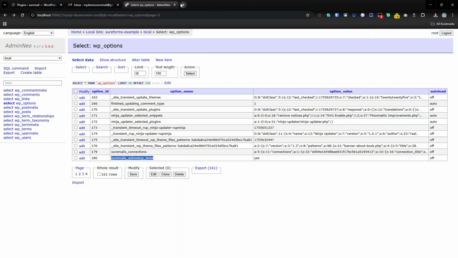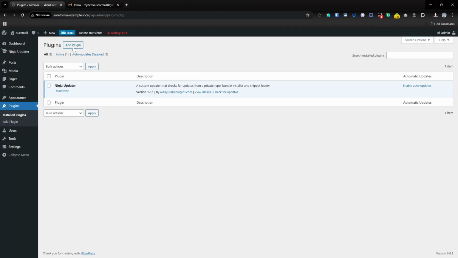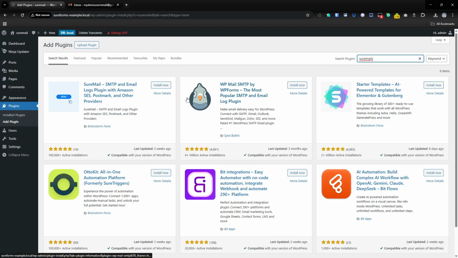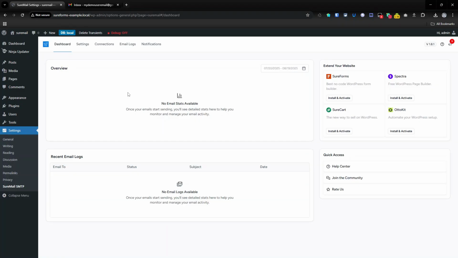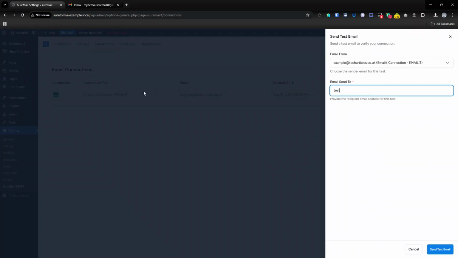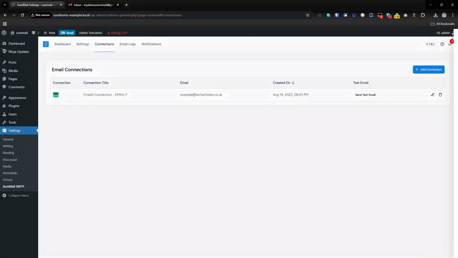Now, as I said, I haven't got ShoreMail installed, so that's the next thing we're going to do. I'm going to go to Add Plugin, type it in here and install it. Once it's installed, we'll activate it. And you'll see straight away we have an email connection set up from Tech Articles with a send email option here. So that's what we're going to do next. Test at wpcode.dev. We're going to send a test mail, and it tells us that was sent successfully.